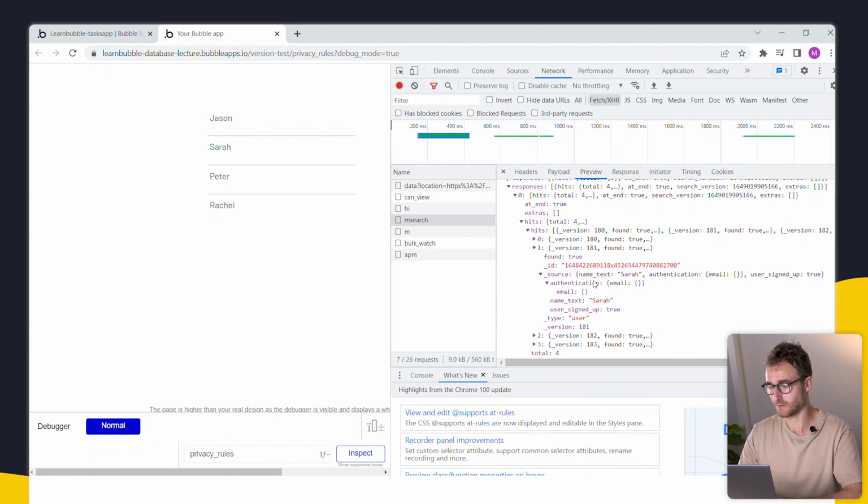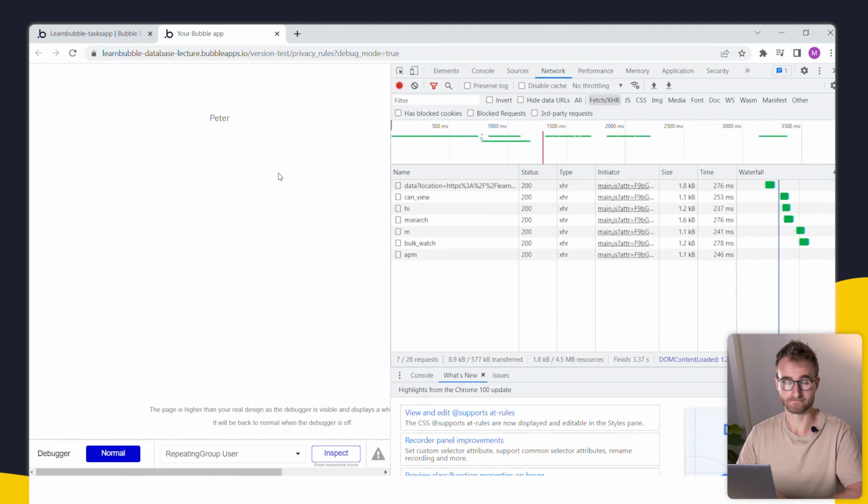Now, another part of privacy rules that I sort of skimmed over there: find this in searches, okay? Let me untick that for everybody else and see what happens. We're only getting Peter.